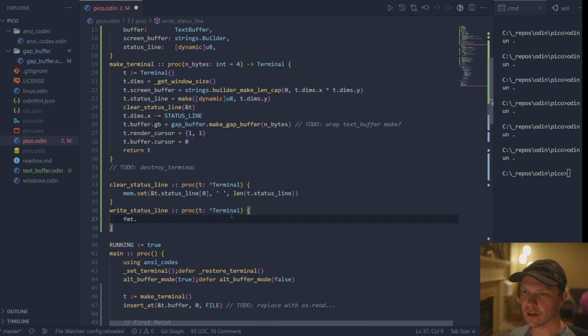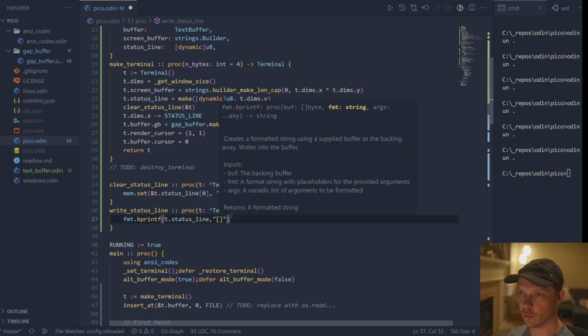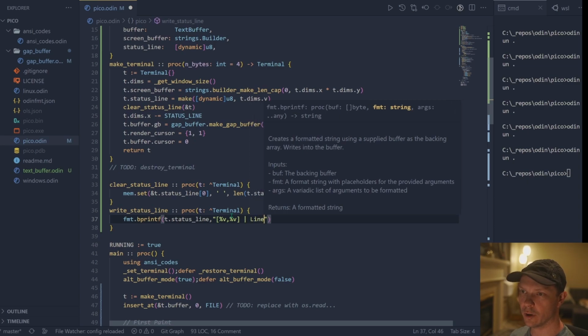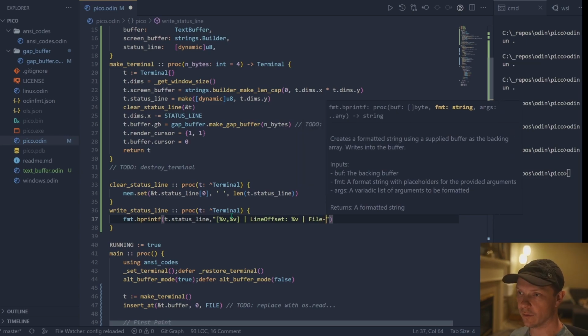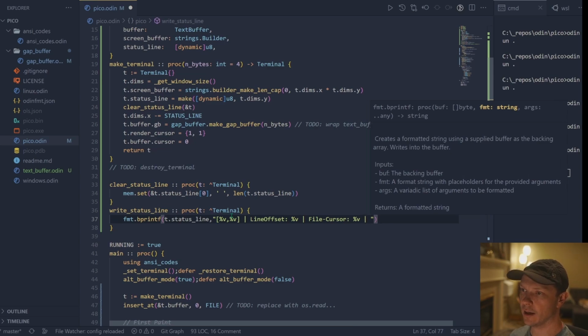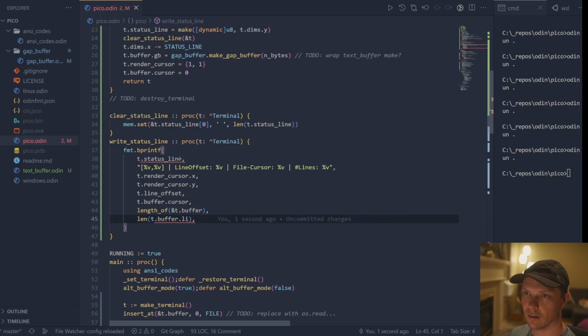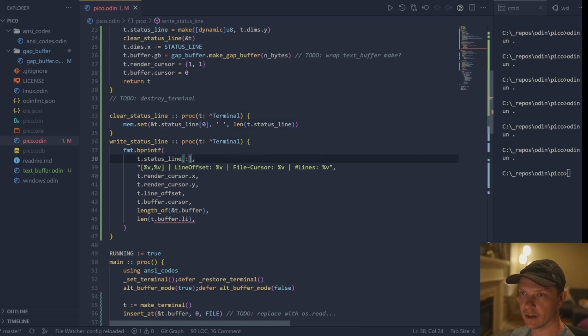For write status line, we're going to actually use the buffer print format. We want to know where are we on the screen. So this is our screen coordinates. We're going to want to know what that line offset is, I think. Offset %v, what the file cursor is. So this is like our absolute file space cursor. And we're going to want to know how many lines we have. And holy moly, that was a bunch of stuff. We want to write into, okay.